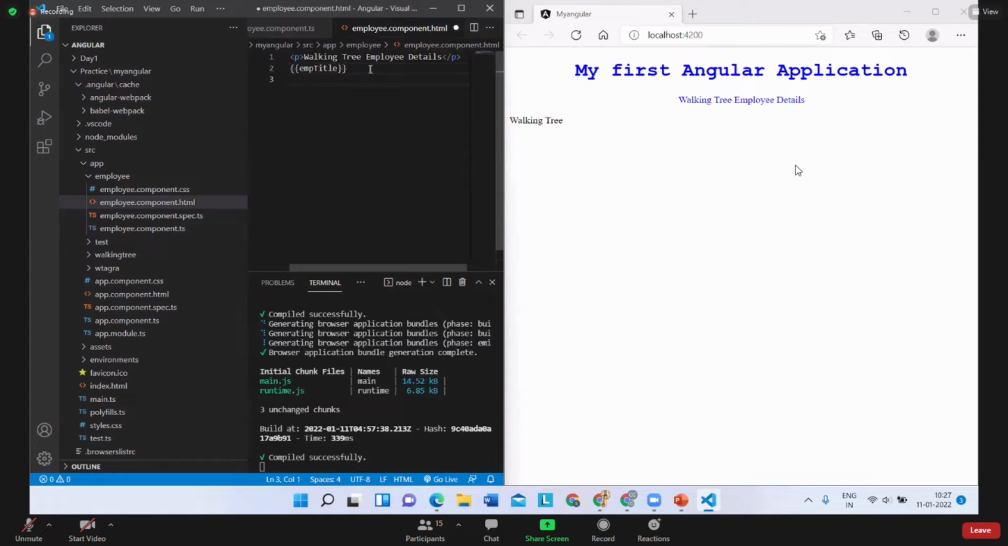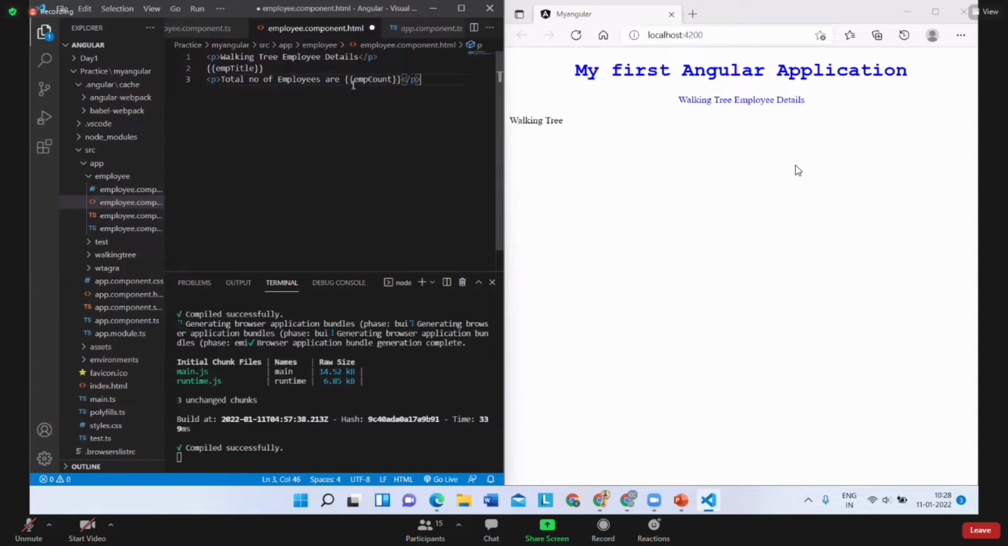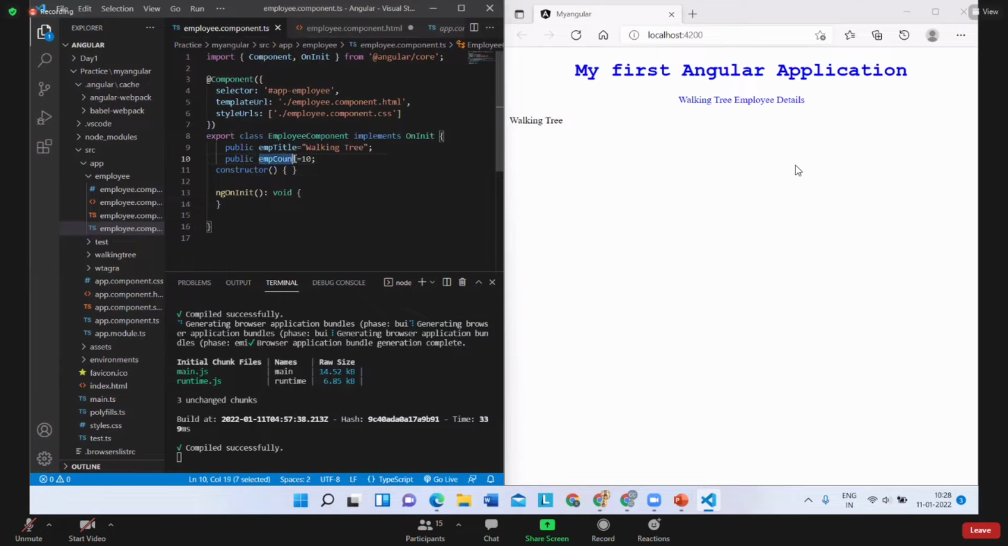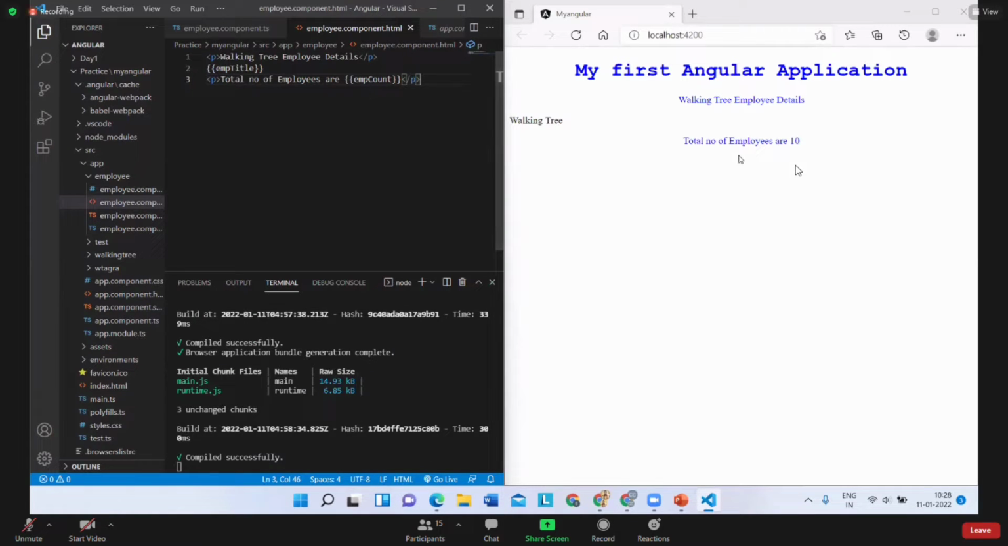Here I can write a paragraph: total number of employees are, and I can bind it here by giving empCount. So I can bind like this. Total number of employees are, and I bind this particular property empCount to the template. Now let us see this. You can see that the total number of employees are 10.